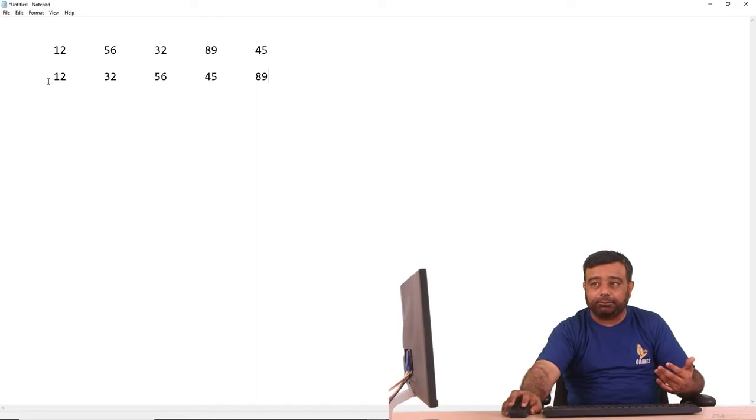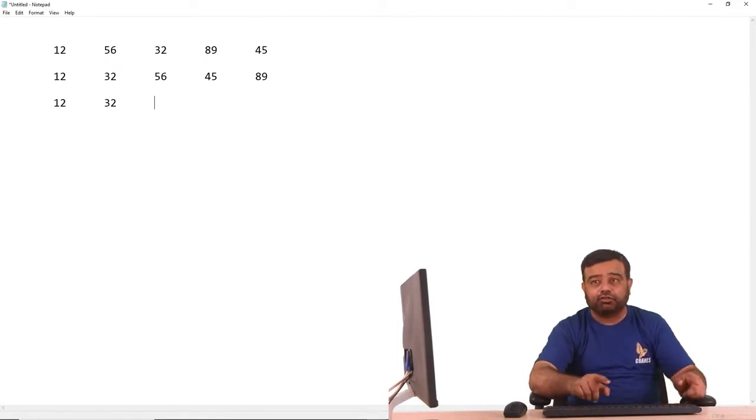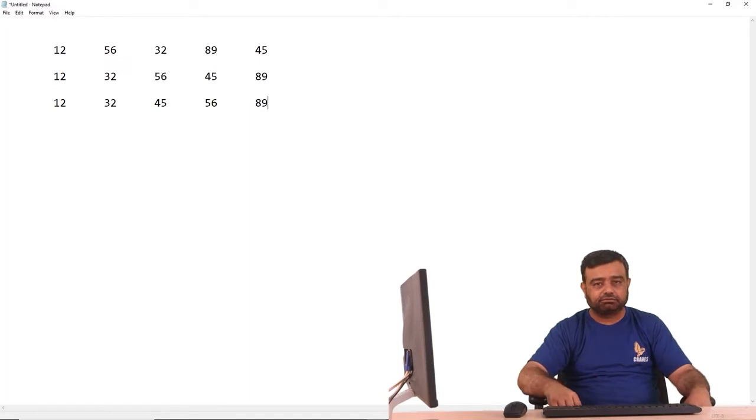Again we compare 12 with 32. There will not be any swapping between 32 and 56. For 56 and 45, 45 will come here and 56 will be here, and as usual. Now we can see that the list is arranged.